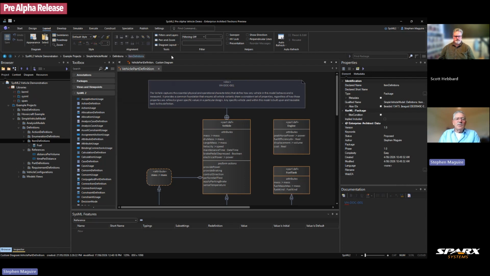Now, the tool has a number of other ways of navigating, Scott. This is the pre-alpha or a preview version of the tool. So those things will come into play as we move into beta and production versions.